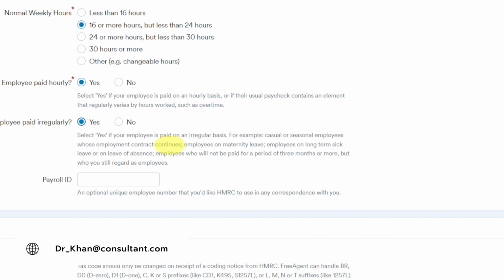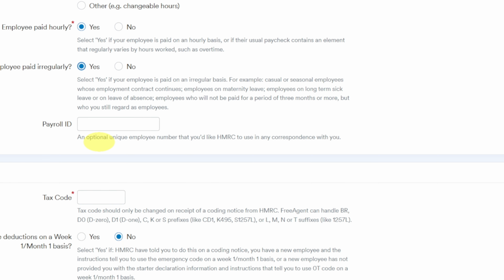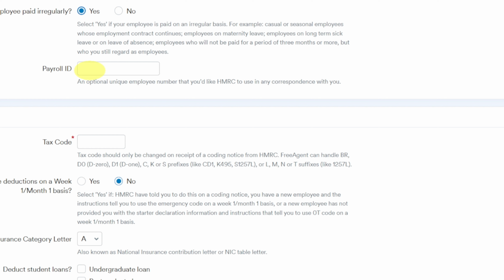We don't know because it's a short-term employee, might be changing later on, or maybe working 1 month, another 2 months. So that's why we'll select this option. Payroll ID, an optional unique employee number that you'd like to use for HMRC to use in any correspondence with you. We don't want to do that. Usually you can create one payroll ID like as you want.